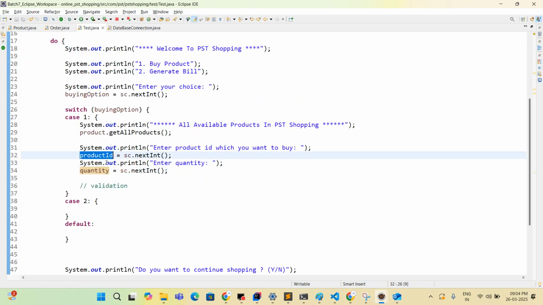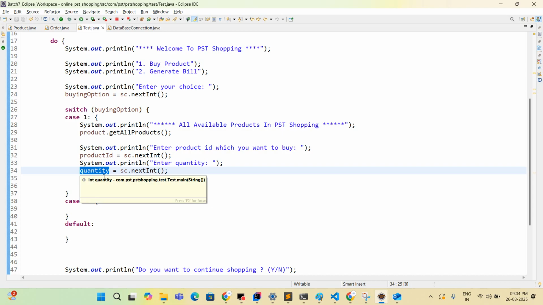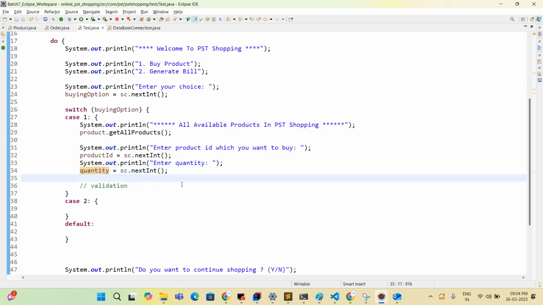See, we have the productId, and the quantity also, but the product name we need. The orderId we need to generate as a random id. One orderId we need to create, and the total price also we need to create. So here we need to call one more query.